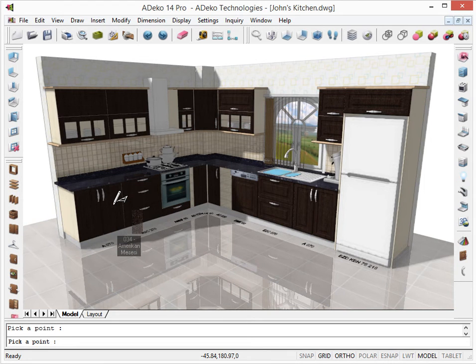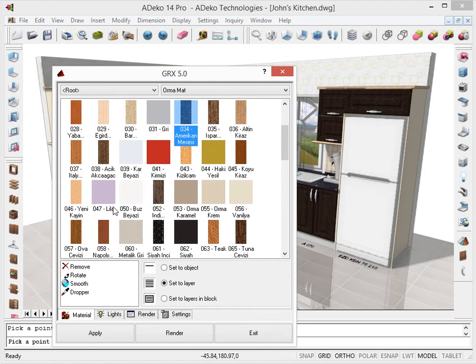The right mouse button repeats the last action made, so let's get back to the materials catalog with the right mouse button. The Set to Object option will apply the selected material only to the selected item. Let's select a different material and try it out.